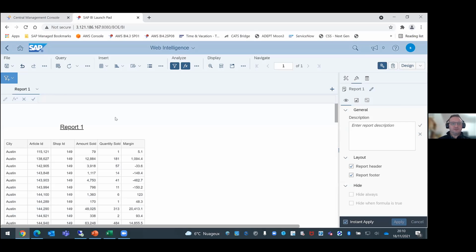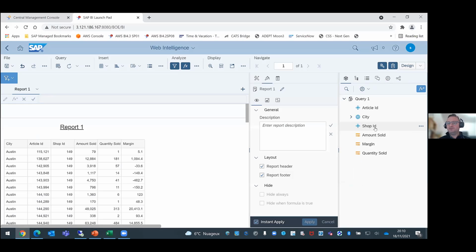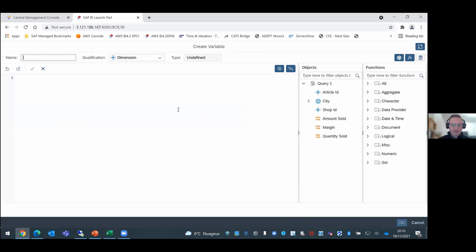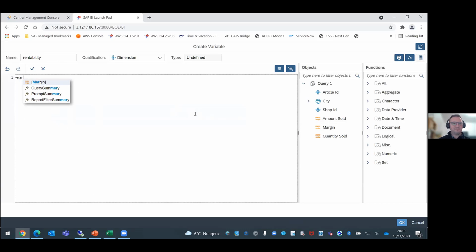Okay, so now I'm inside Webi. I would say nothing new here, so you are already familiar with that. What I'm going to do now is create a variable. In order to do that, I'm going to display the available objects here and go to the new formula bar, and I will create a variable called rentability, very easy stuff, which is basically my margin, but I can type and there's an auto completion, divided by my quantity sold.